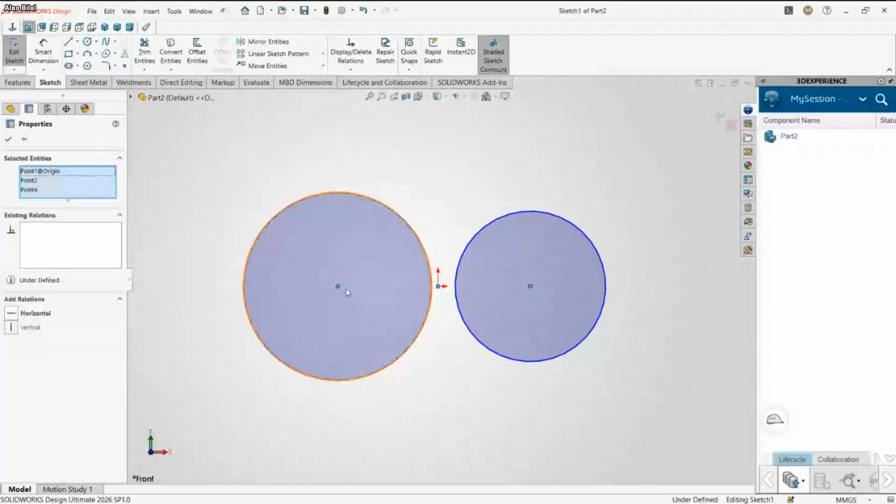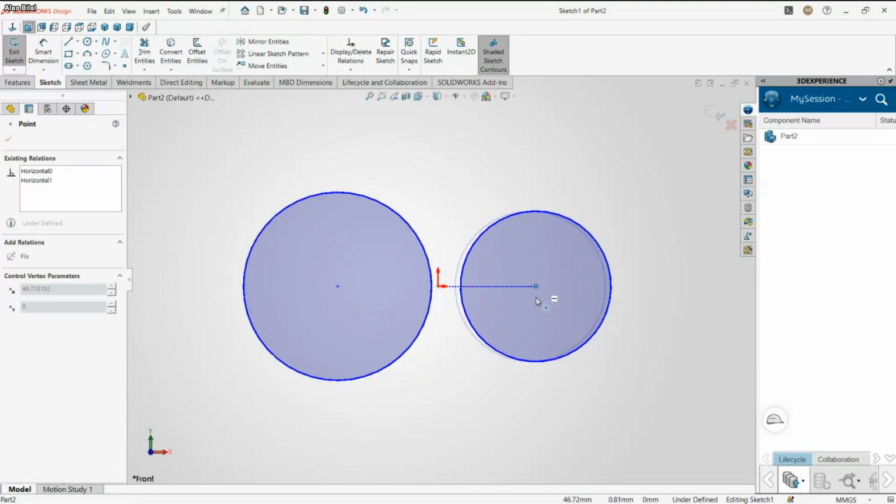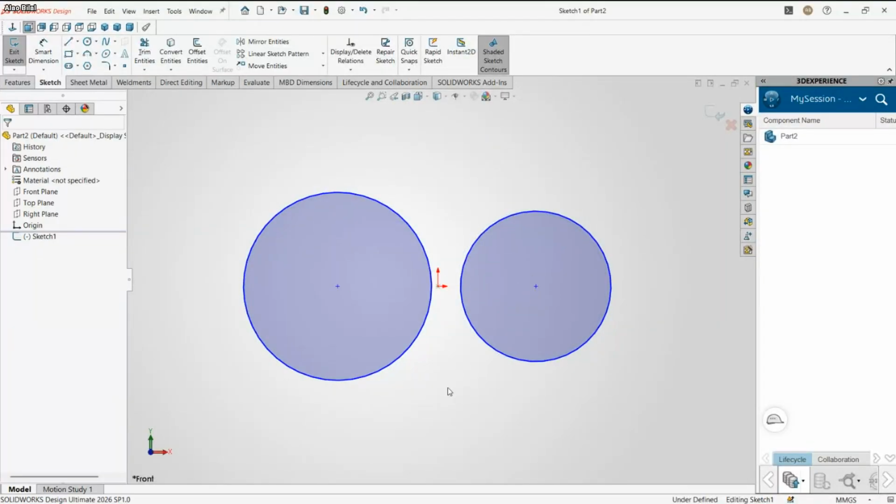I'm basically adding a relation between all these lines so that they will be on a horizontal line to each other. So none of them can leave that position.